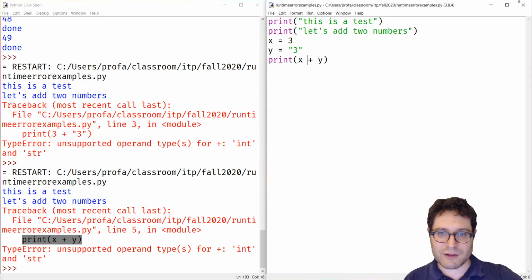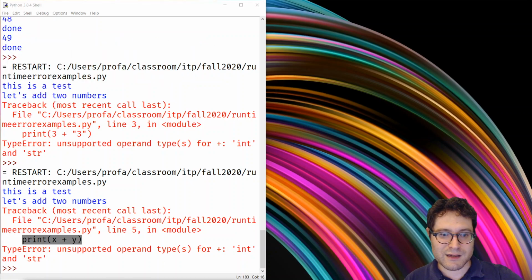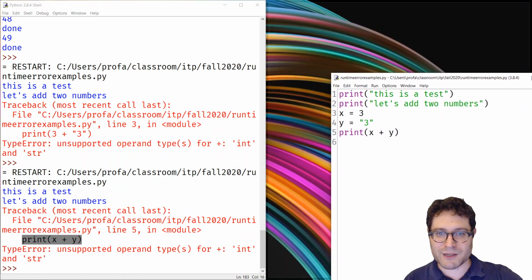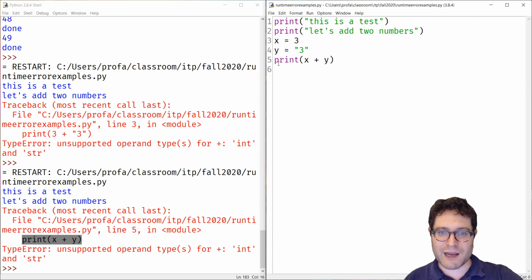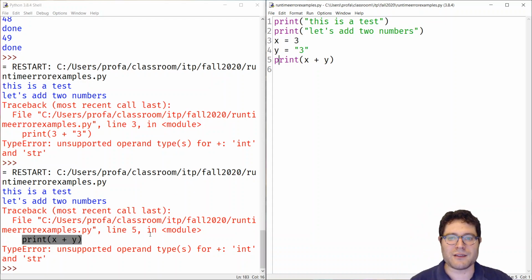So now let's close this. Recent files. Aha, so much better. And now we've got our line number over here. That really helps figure this out. I would highly suggest using that feature. So you've got this error over here, but it tells you what happened. It tells you where it happened, and it tells you what happened.